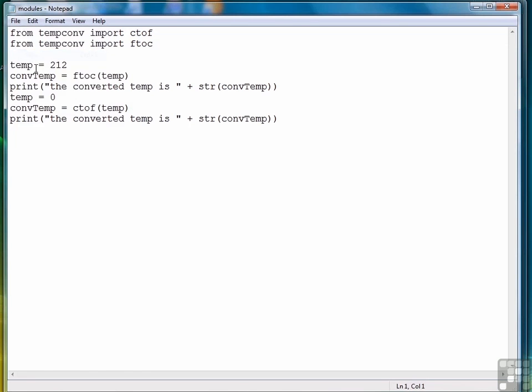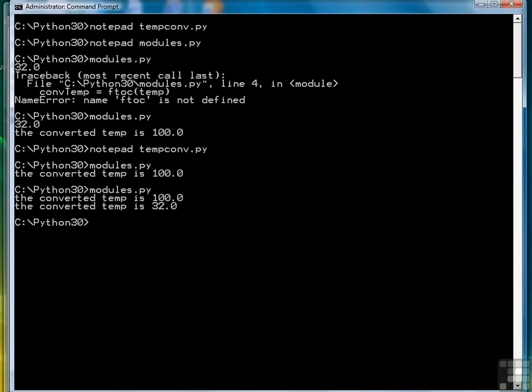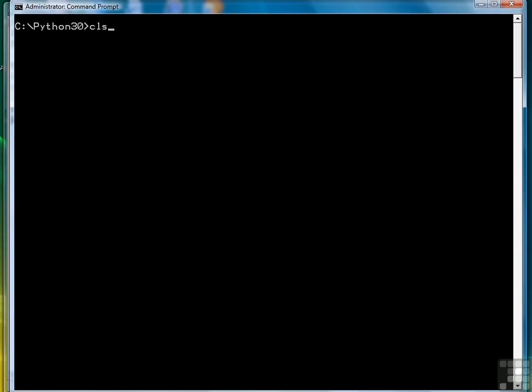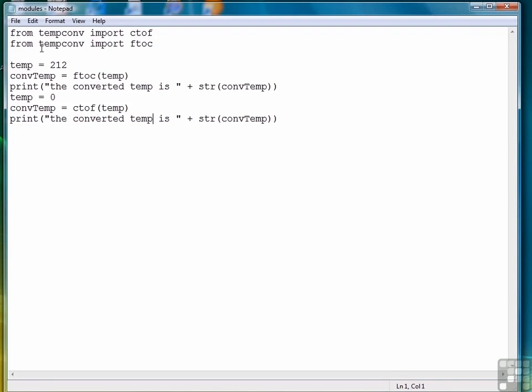So let's save the file, bring up our window. Let's clear the screen. Let's run it again, and we get the same response. So you can either use the import statement alone and use fully qualified function names, or you can use the from statement, and then you can use the function name without the name of the import file. That choice is really up to you.